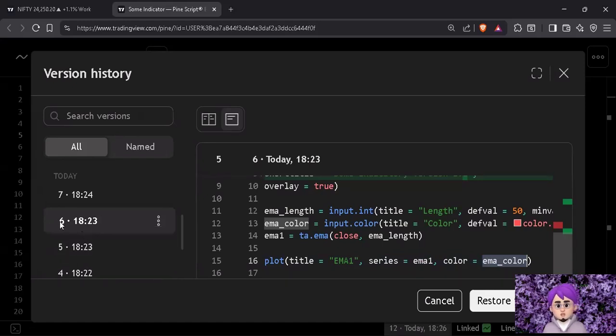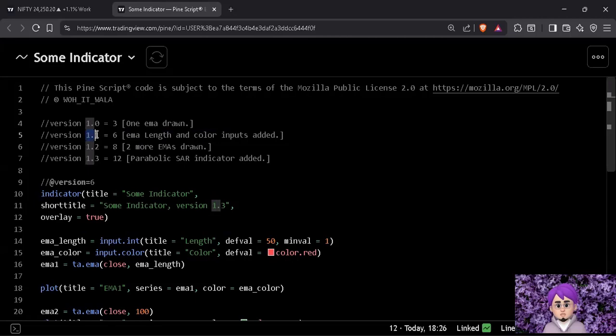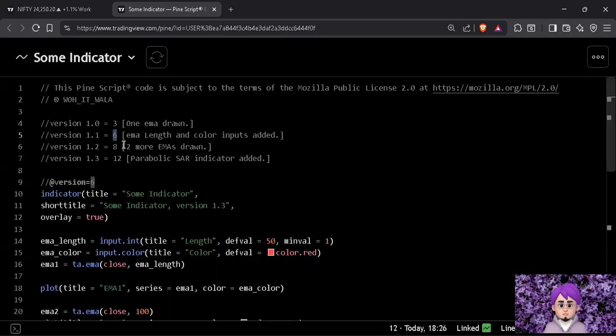After version 3, I kept making improvements, and eventually I reached version 6. At that point, the code had become stable and was working well, so I recorded it as another milestone. I named it version 1.1, and I also updated the version number in the indicator title accordingly. So, which entry in the version history corresponds to version 1.1? It's version 6. After that, I made a few more changes and saved the code, creating version 7. Then I made some additional changes, saved again, and that became version 8.